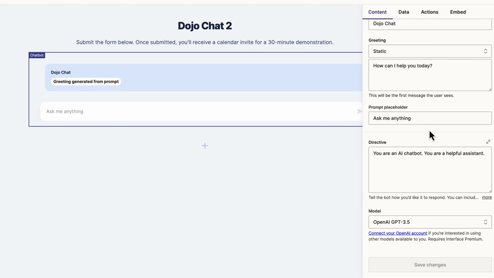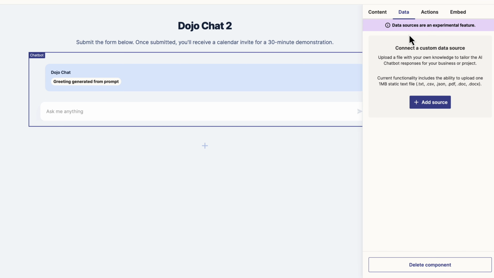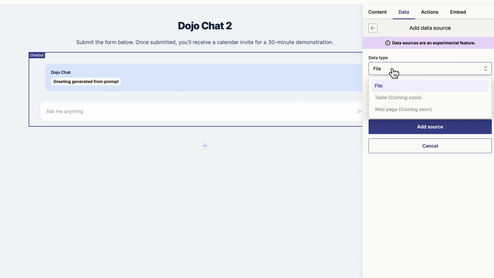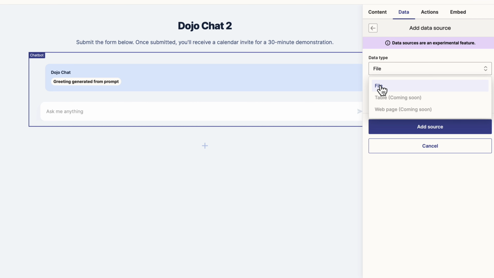What I would want to do is provide that information inside of the directive or come into the data section. Now, if I come into the data section, this is where I can upload a file, or in the future, I could even link to a web page, and that web page is going to be the information that it pulls from and summarizes and other things like that. But for now, it's just a file, like a CSV file, could be a text file, and so forth. You can just provide that information and upload it here.